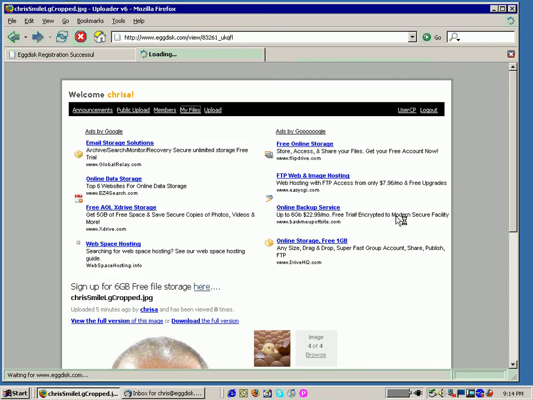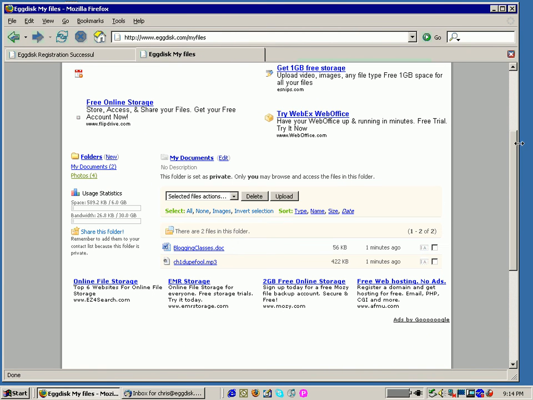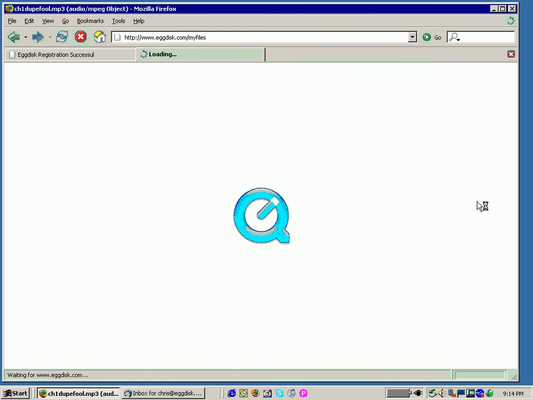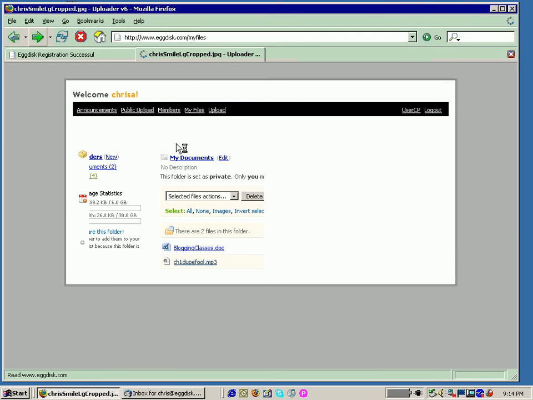Anyway, I can go back to my files, and I can edit them there. Blogging classes, or the various and sundry. If I go to my audio file, I can click that, and it'll download it for me. Let me stop that. Egad.